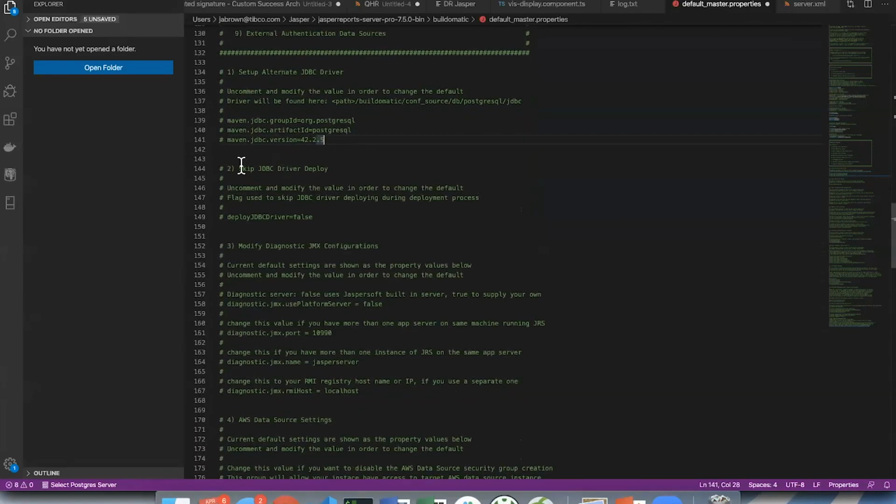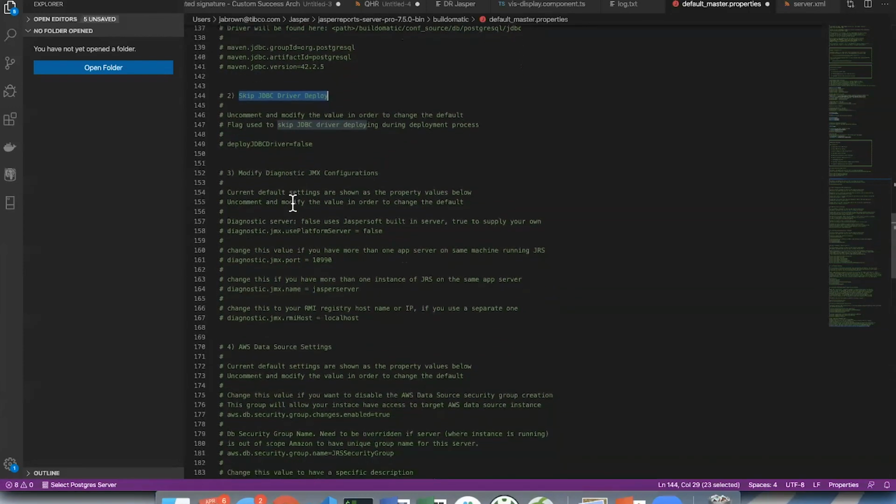There's also a way, and this would be more for a piece-by-piece install. Let's say you only really needed to build the web app and you didn't actually want it to create the repository database. Maybe it's already created and you're just rebuilding the web app for whatever reason. You can do this to skip the JDBC driver deployment. Sometimes you just want to skip that, and that's how you're able to do that.